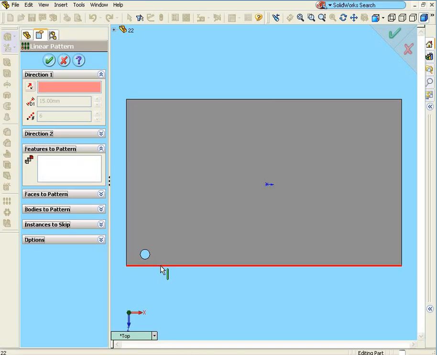First, we select the horizontal edge, and with this button, we change the direction of the pattern. I'm going to enter a value of 10 millimeters in the distance field, and the number of instances I'll select will be 8.